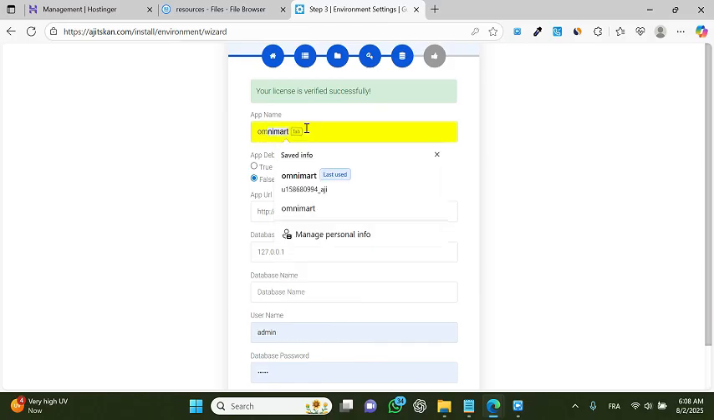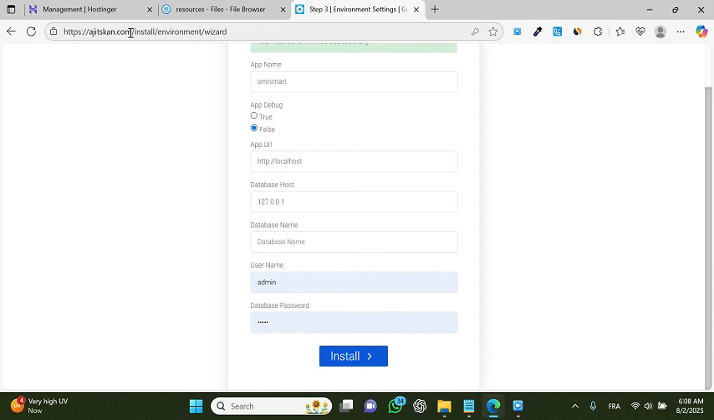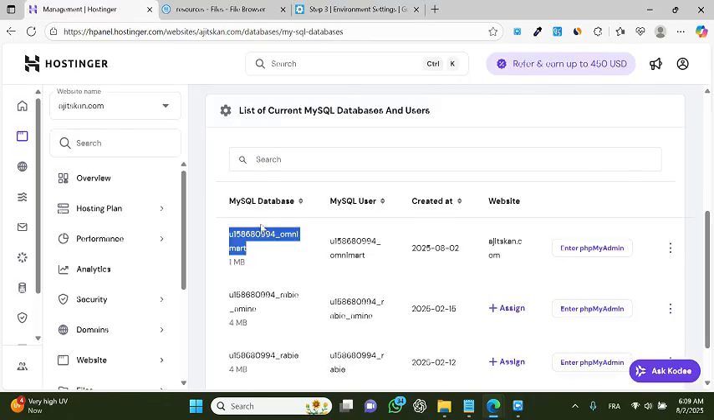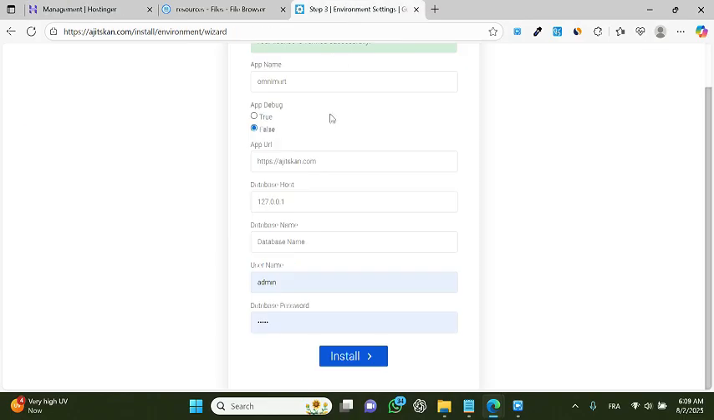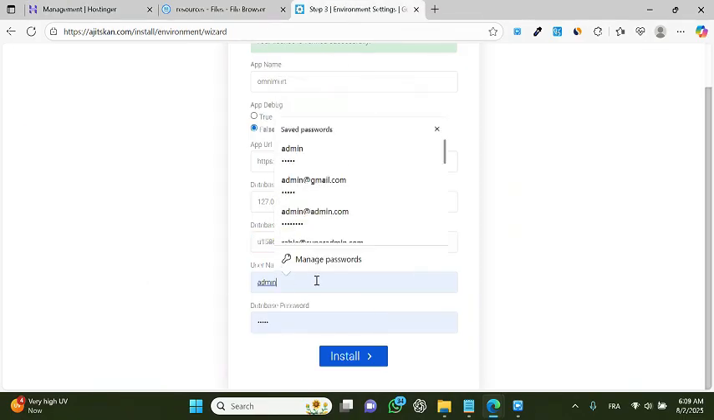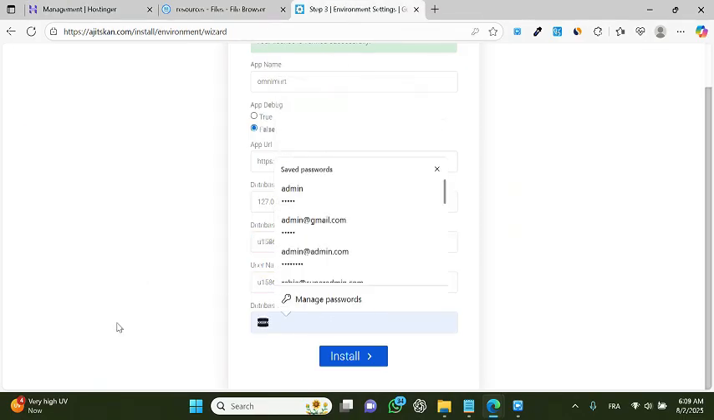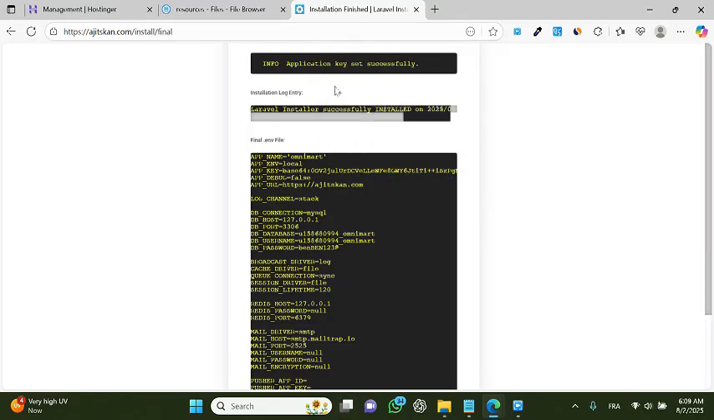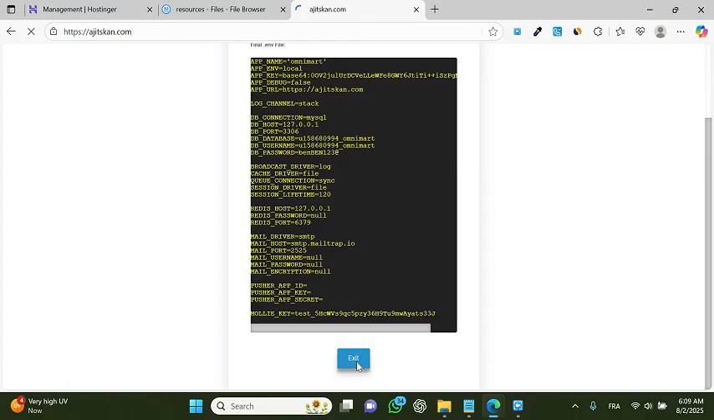Now just write the name that you want for your app. For the app URL, copy your domain name and paste it in here. Delete this slash. Then go to database, or leave it as it is, and here for database go back and let me copy this, go and paste it in here. Paste the same thing for username here, and for database password, put the database password used. Click on view and install, and the database is going to be installed successfully, as you can see guys, and click on exit.